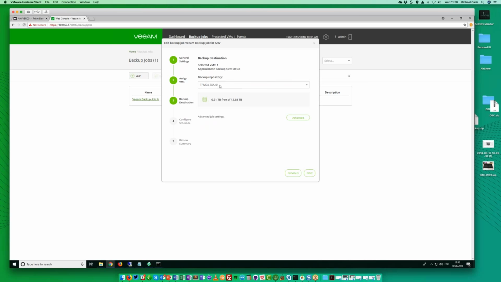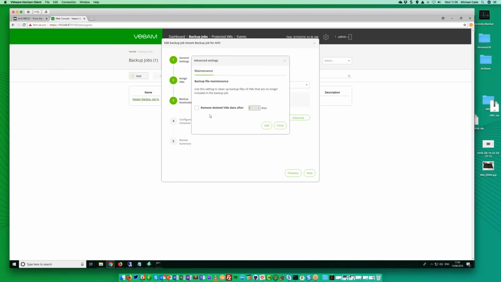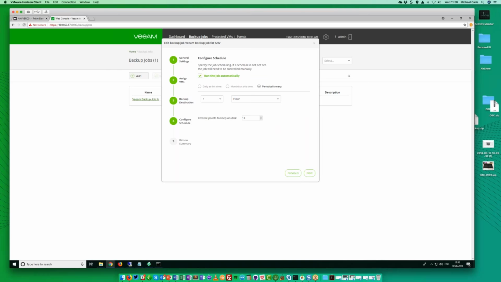So then we need to choose that backup repository. So I mentioned that's why we're authenticating against that VBR server. You get to see the free space and everything that's around that. And we can also set another caveat around backup file maintenance. So if we wanted to remove any deleted VMs that happened in the AHV cluster, we can actually remove them from our backup set at that point as well.